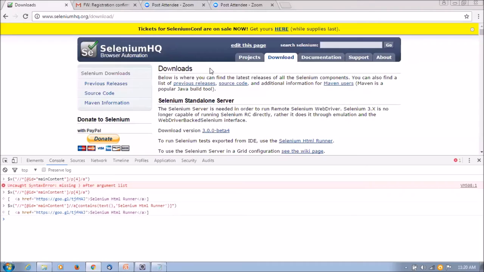Okay. No, from the console, you cannot click. Obviously, you need to have a web element or the driver to do it for you.